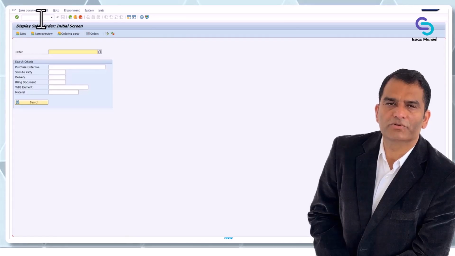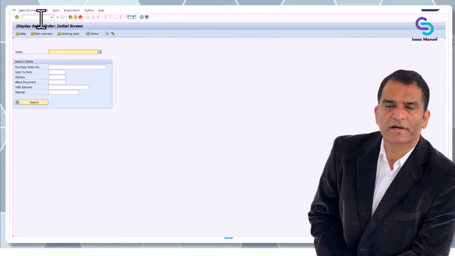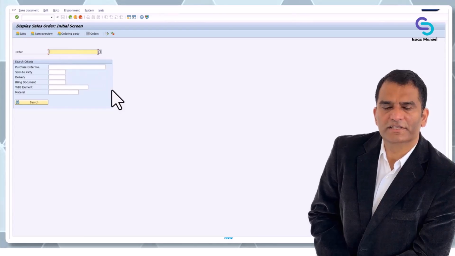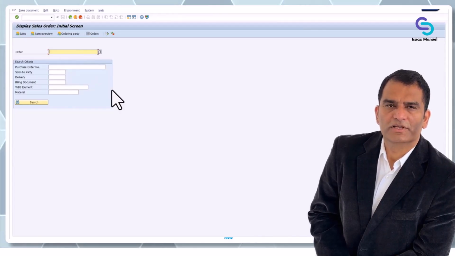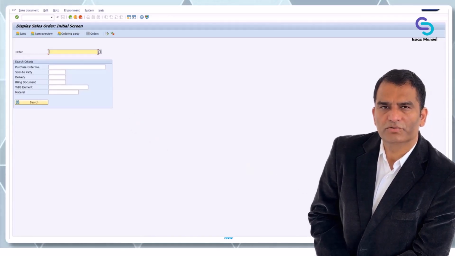Many experienced users at Pepsi prefer this method for speed. It's the equivalent of a shortcut or a cheat code to jump directly to your destination. After using either method, you should now see the display sales order screen on your SAP GUI. In the display sales order screen, SAP will typically prompt you for an order number to view.